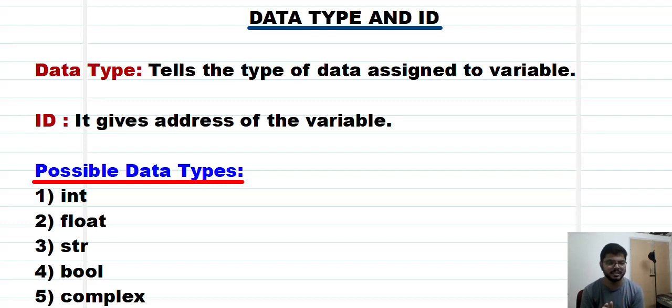In this Python series, today we are going to cover lecture 4. It is on data types and ID. Now we will discuss everything in detail. What is a data type and what is ID?